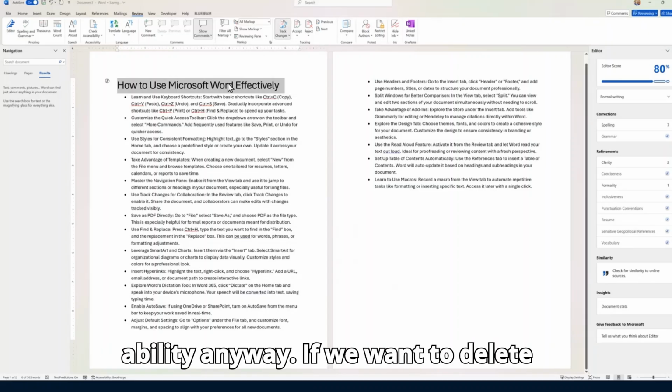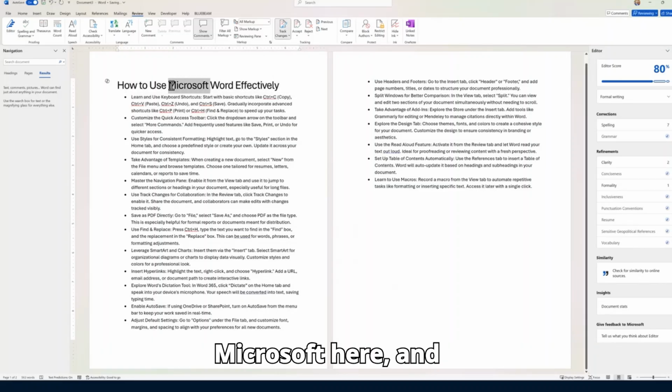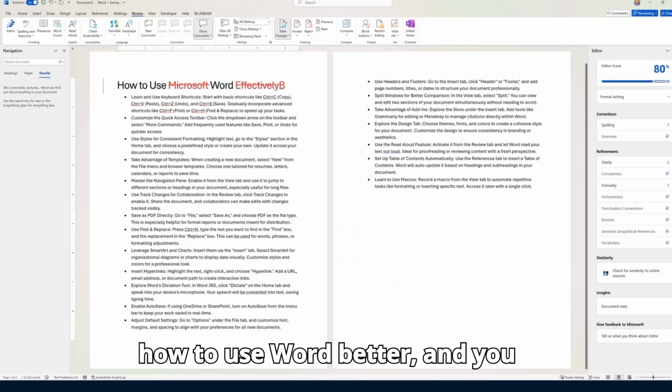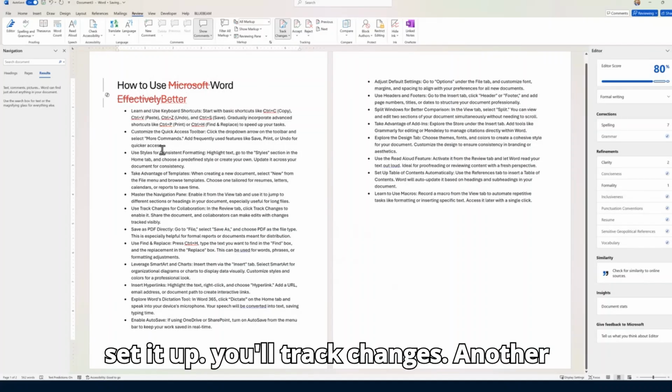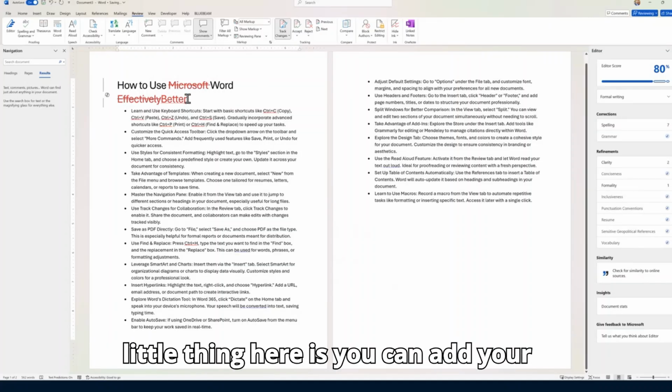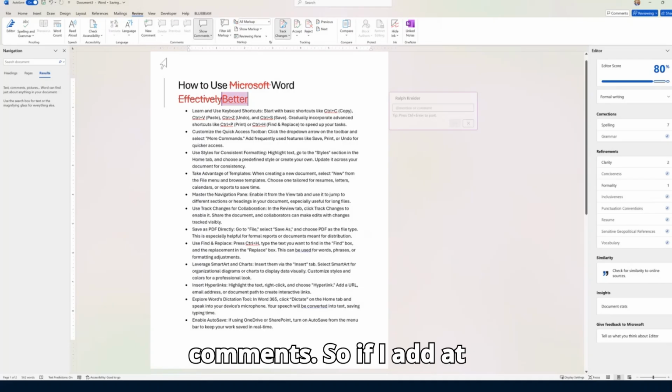I mean, you have this ability anyway. If we want to delete Microsoft here and how to use Word better, you can go ahead and create that and set it up. And then you'll track changes. Another little thing here is you can add your comments.